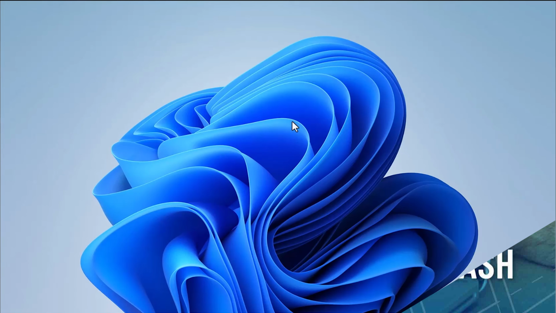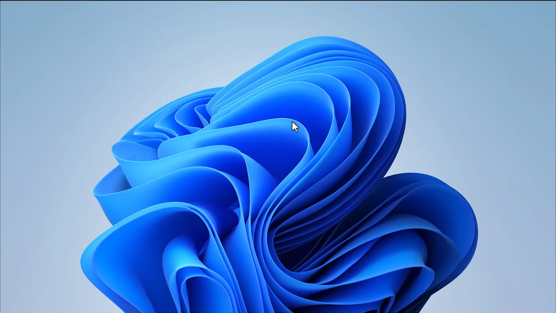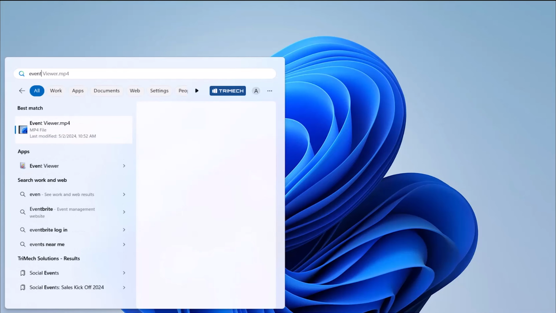Have you ever experienced a SOLIDWORKS crash? Fortunately, there are ways for us to help find where these crashes are coming from. One technique is the Event Viewer. In order to find where our crashes are coming from, we can go to our Windows Start menu and search for Event Viewer.